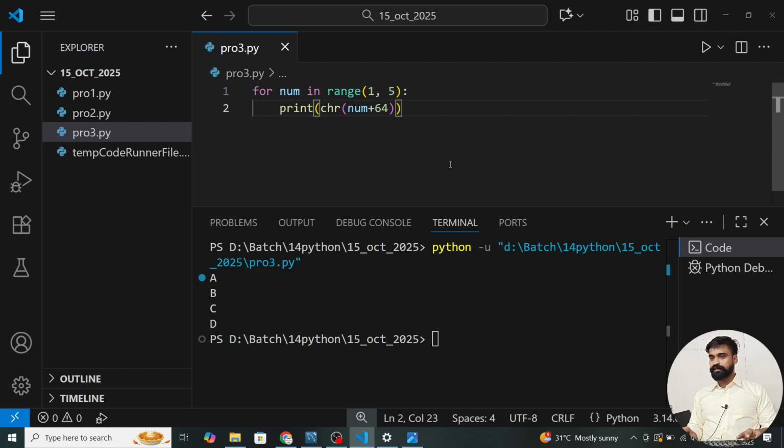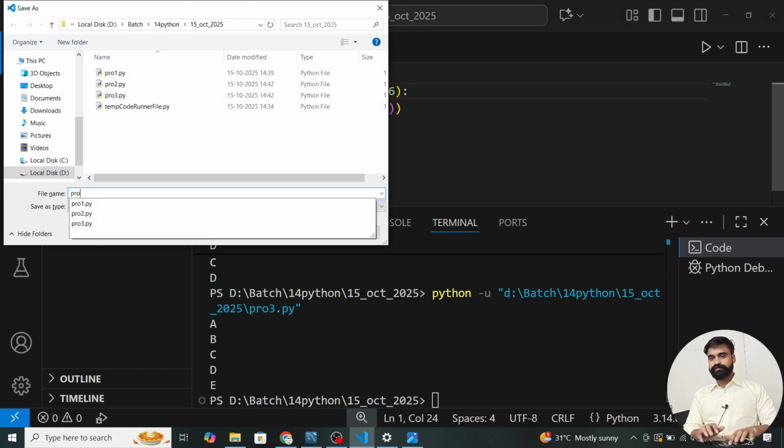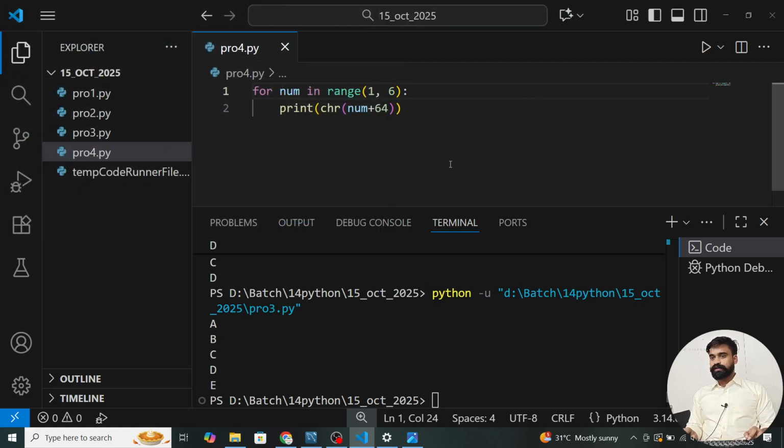Okay, now A B C D, and I want to make it up to 6. So change the range, and we get A B C D E. Understand? Is there any problem? No. So it means we can put these values like this. Program number 4. What next do I want to do?